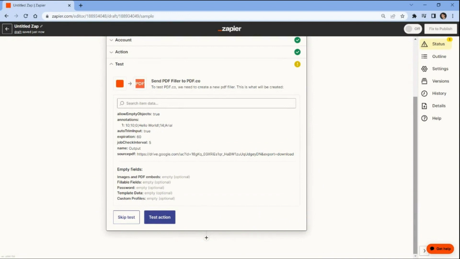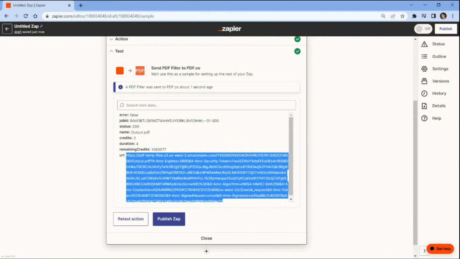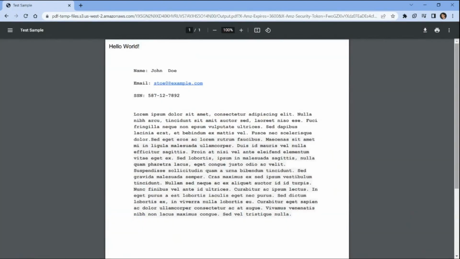Now that we have set up PDF.co with the necessary input data, we can proceed to send the input request to PDF.co. After receiving the response from PDF.co, the output should include a URL that contains the processed output file. Copy this URL and paste it into your browser to view the output. The generated output file should look similar to the provided example. This confirms that the PDF filling process has been automated successfully and that the necessary information has been added to the PDF file. We are now ready to save the file to Google Drive.